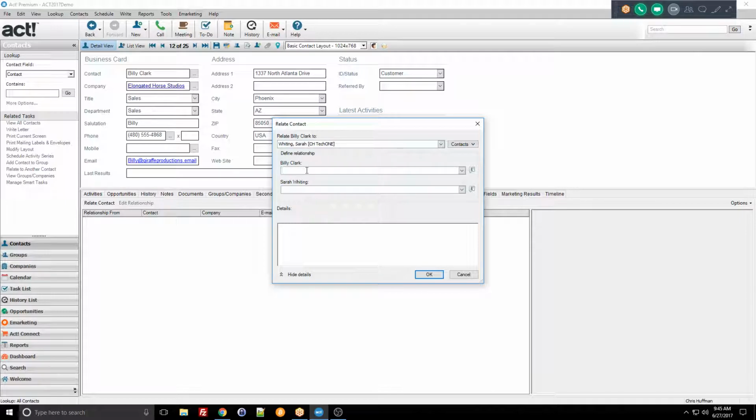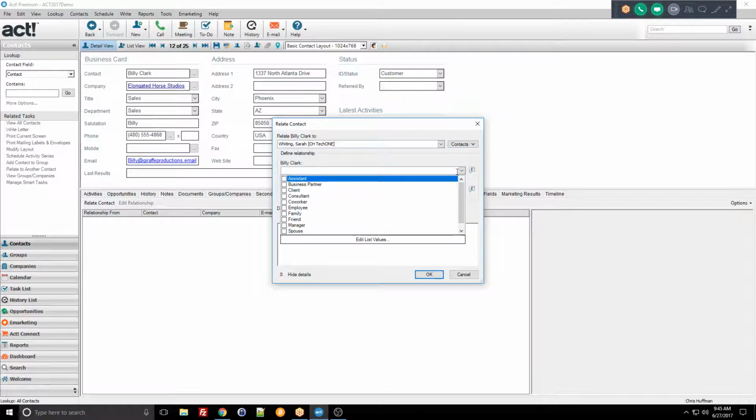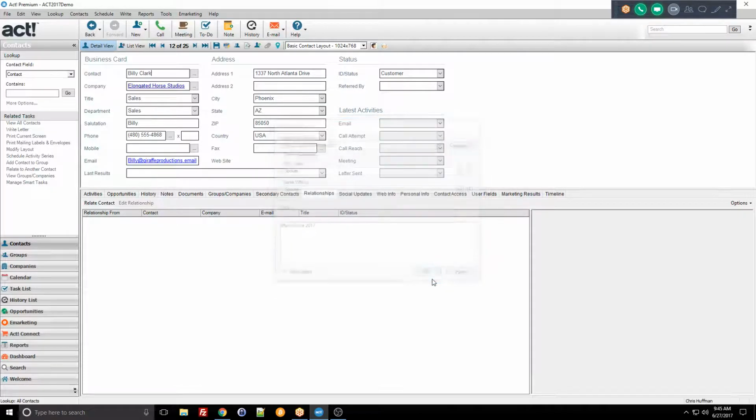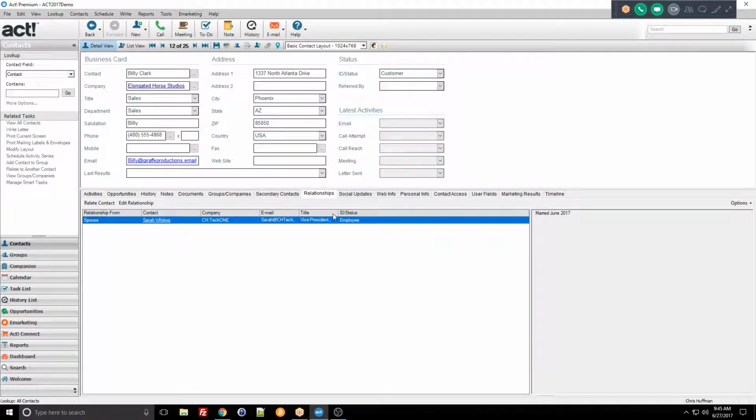I can define the relationship. They have some predefined drop-downs, and you can also edit the list values and type in your own, but I can say that these two are actually spouses. Married June 2017, congrats. Again, the relationships tab might not be something you use, but I'm trying to maybe reveal some things that people haven't seen before and they never look at it and wonder, what is that about? So you can create relationships between your contacts there.